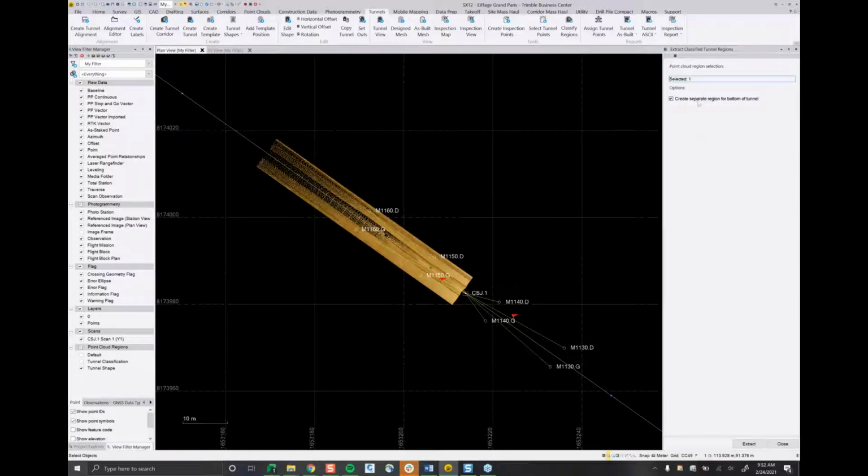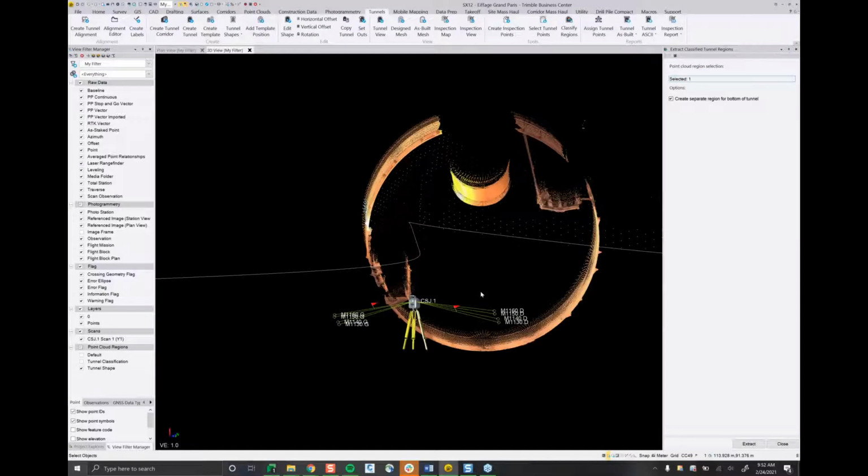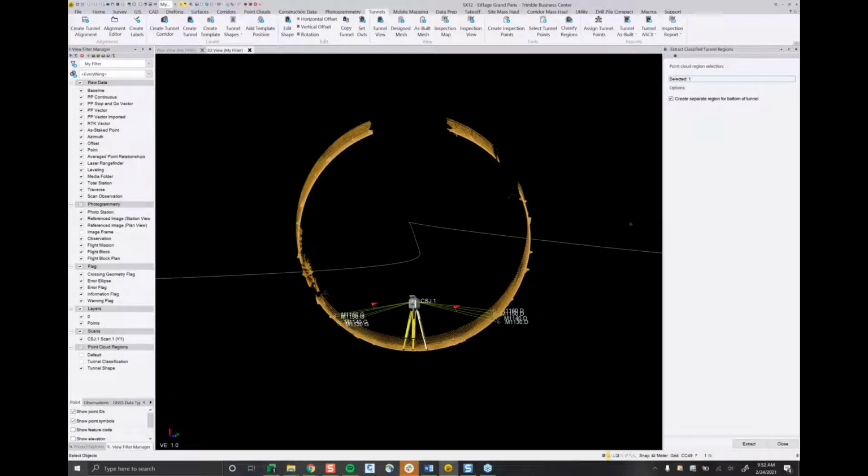I do, however, want to turn off this checkbox to create a separate region for the bottom of the tunnel. And I'll show you here in 3D view what that means. This would be really useful if you have a tunnel with a flat ground at the very bottom instead of all a cylindrical object, so that you can classify the ground at the bottom. So for this, I'll just turn it off and go ahead and extract.